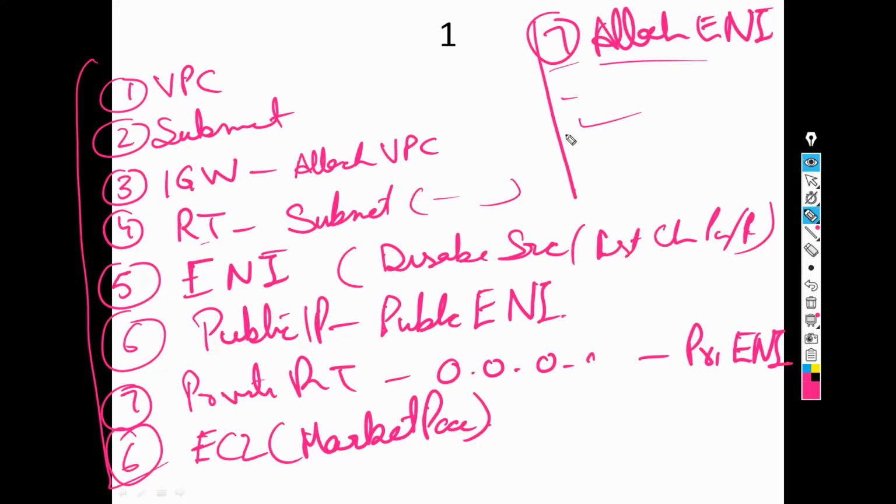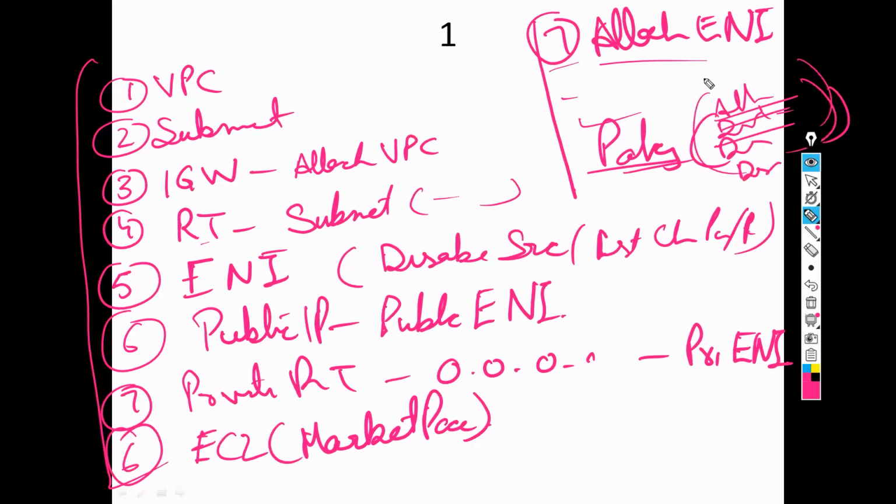And in HA, I followed the same thing. The only thing I did extra is that I created one policy. In that policy, as per Palo Alto documentation, I created 4 permissions: attach network interface, detach network interface, describe network interface, and describe instance, right? Once you give those permissions to one role, and I assigned that role to my firewall EC2 instance, that's it.